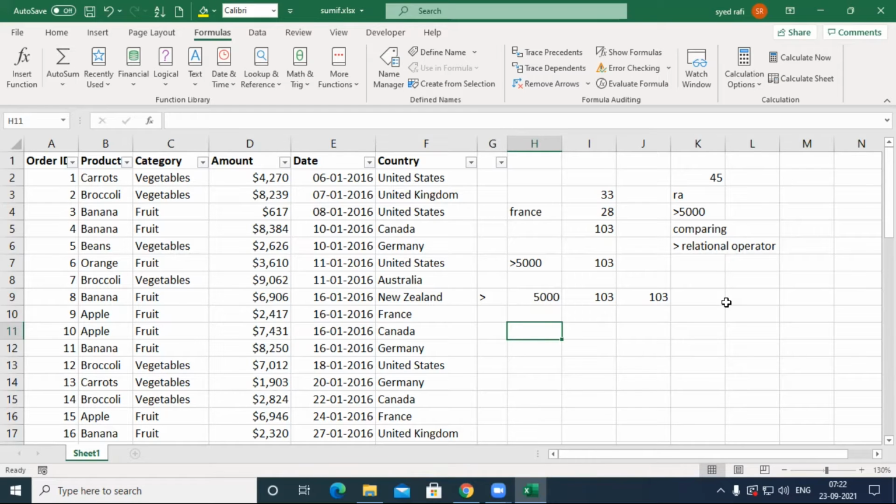Can anyone give the answer? How do we mention not equal to? How do we define not equal to? How do we show it? Can anyone tell? Okay. Not equal to is nothing but less than, greater than. Not equal to Canada.